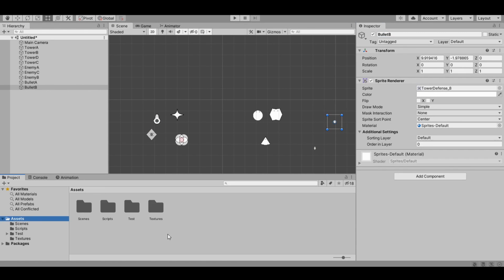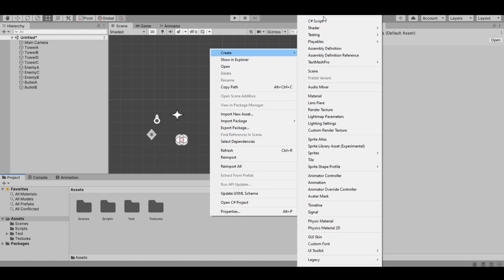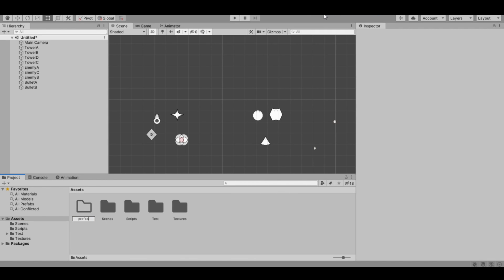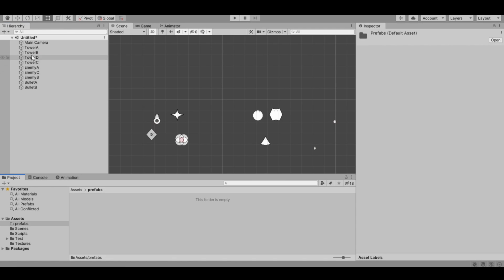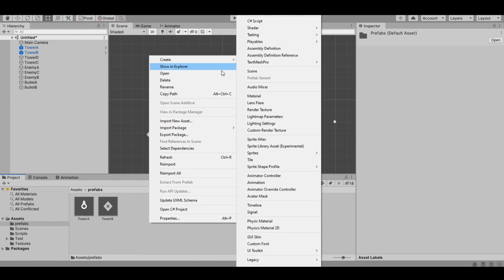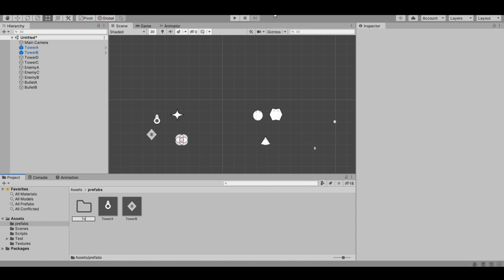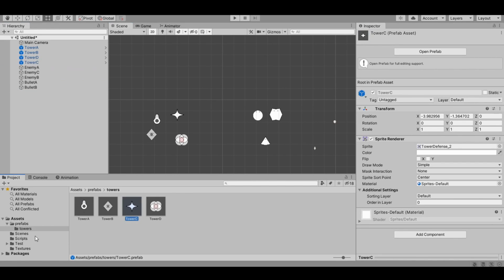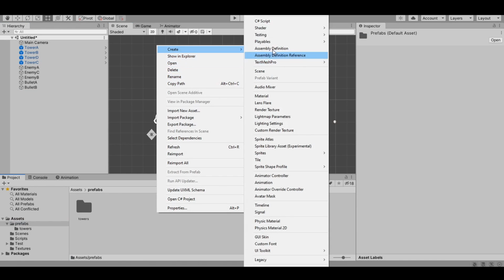Okay, so now let's create a folder for the prefabs. So prefabs. And let's drop one by one everything in here. And actually let's create another folder, towers. So towers would be inside of here. And enemies.